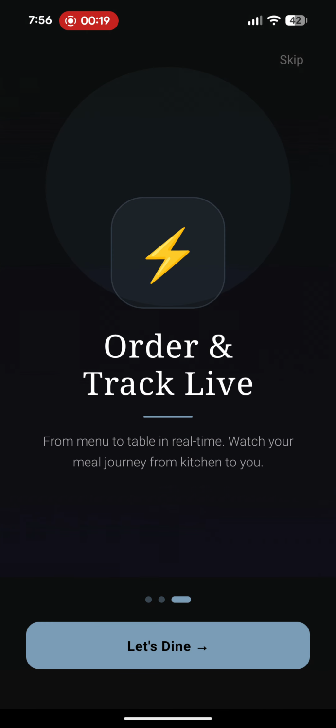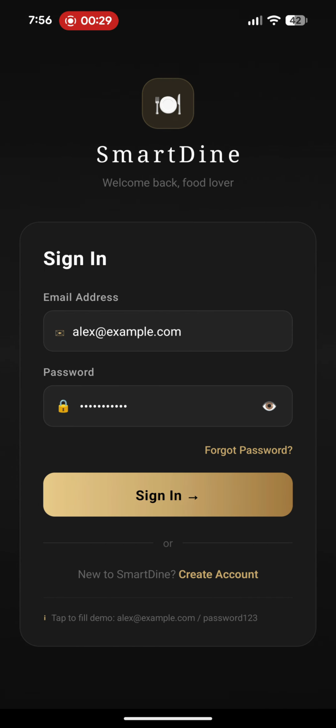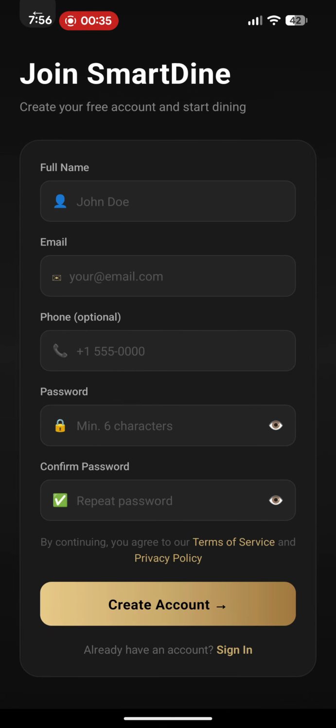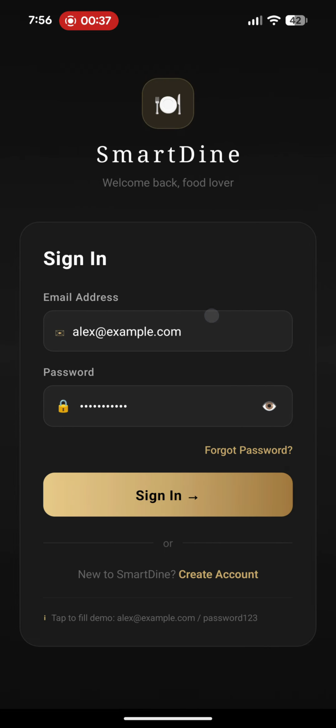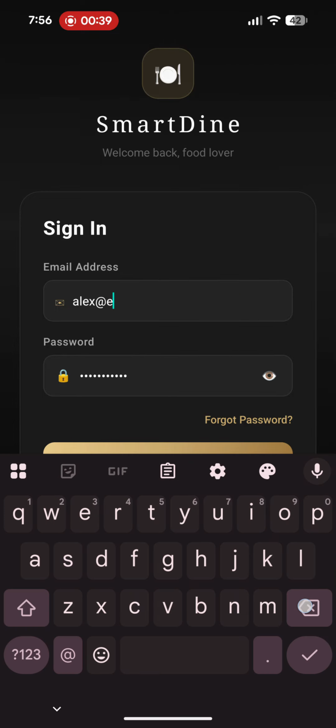When you open the app, you will see these 3 introductory pages. Reserve your perfect table, order and track live, blah blah blah. You can even skip all these 3 introductory pages by clicking on the skip on the right top corner. It will lead you guys to the sign in page. You can also create your account here. I have already created mine with the email and password.